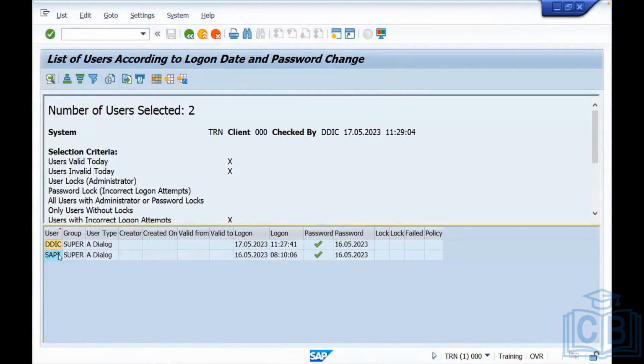DDIC and SAP star. These are the two default users. SAP star is for special purpose. That is a default user. And if we want to change the access rights of these users, is it possible? Access everything we will discuss tomorrow, day after tomorrow. There are a few different users we are having, and how the profile is going to work. We can change everything. Like here, if I go to SU01.